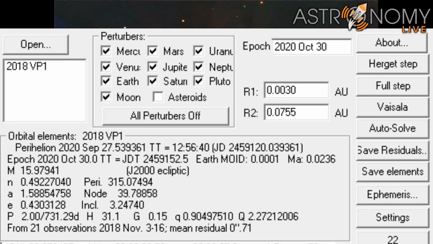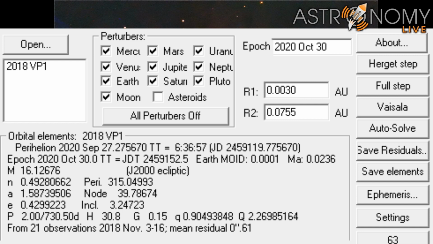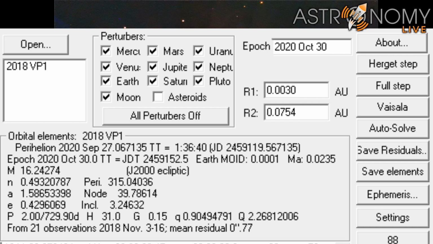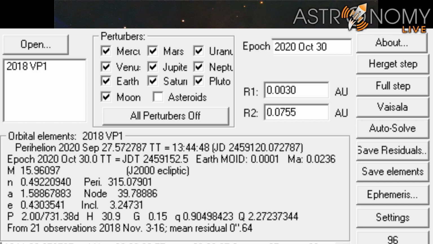No, the title's not a joke. Asteroid 2018 VP1 has a small chance to hit Earth on November 2nd of this year. But don't worry, even if it happens, it won't matter, because this asteroid's very small. It's just a few feet in diameter, so even if it hits, it will break up in the Earth's atmosphere, and it really doesn't pose a risk to people down below.